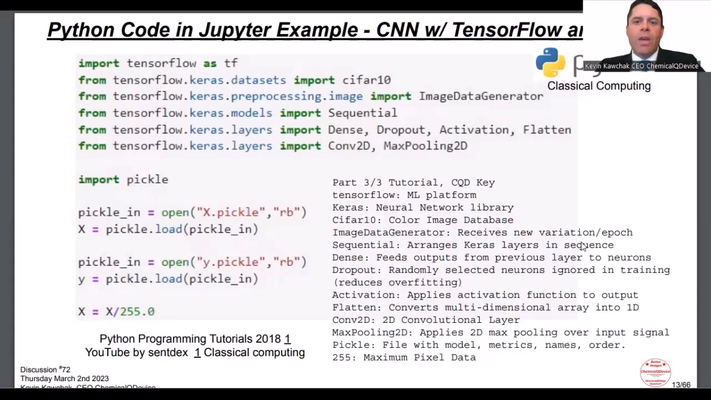And then you'll see this kind of chain here: dense, dropout, activation, flattened. These are all very common for neural nets. So dense feeds output from the previous layer to neurons, dropout randomly selects neurons, and the list goes on and on. But the most common things here are a convolutional 2D layer and max pooling. Anytime you have that, you also have convolutional layers and pooling layers.